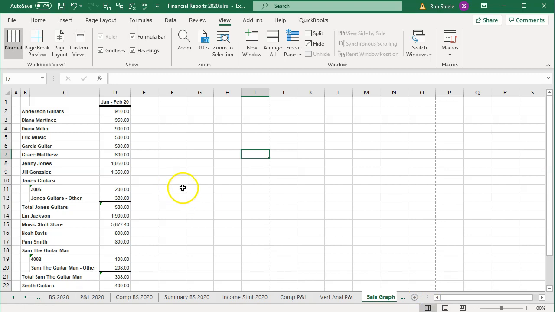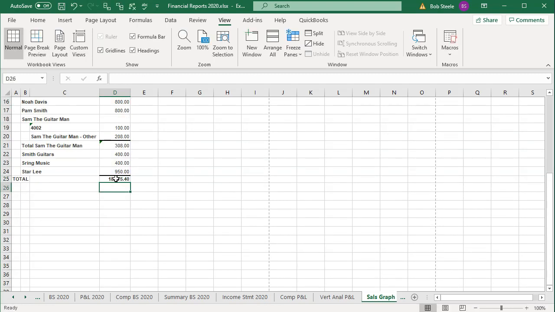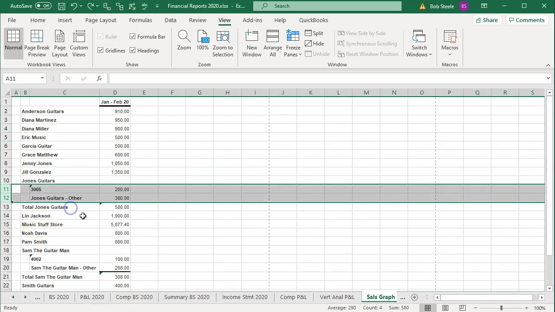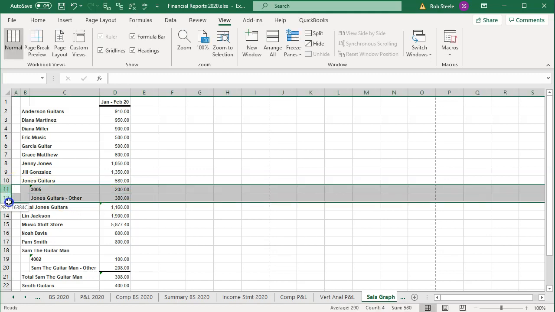So here are going to be our numbers for the sales graph. We've got our column of numbers here, and notice we have some totals that we want to remove. We don't want the totals to be involved because we just want one set of numbers. So I'm going to remove the total columns. Here's the total for Jones because it has a job. I'm just going to take the total and retype it up here. It's going to be 580. And then I'm going to remove this detail, this, this, and this.